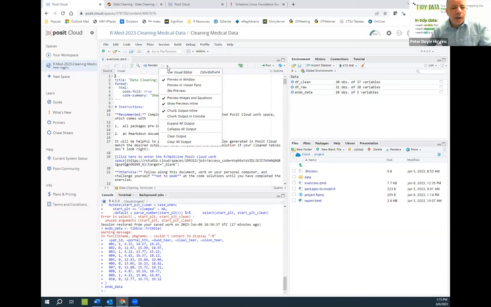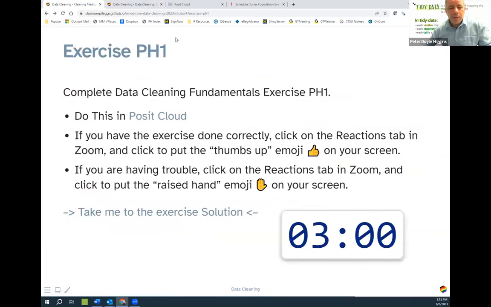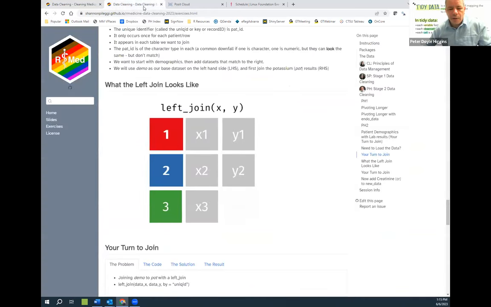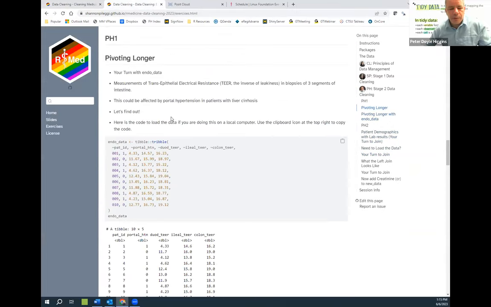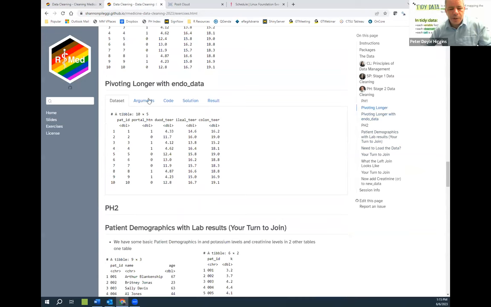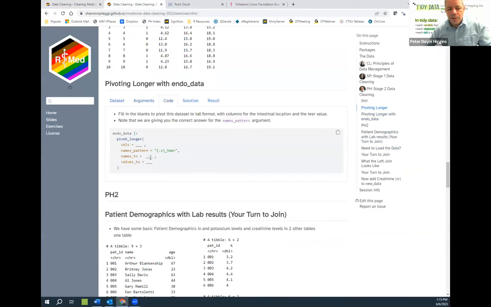And I'm going to try to jump back and peek at this one. So here's the data, the arguments, cols, names pattern, names to, and values to. Code, basically, you're filling in.